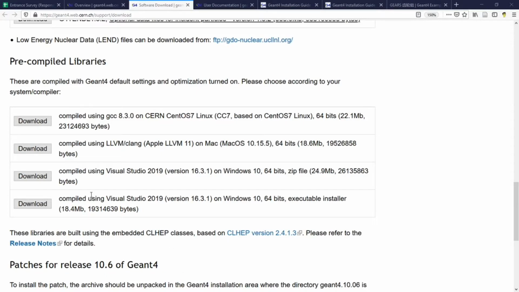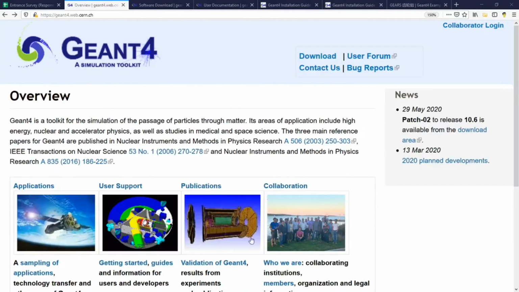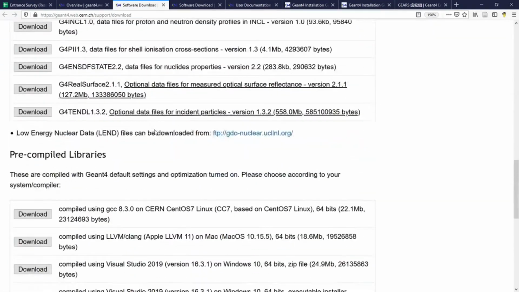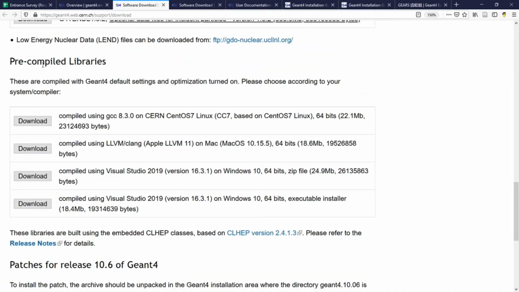The installation of pre-compiled Geant4 libraries in a Windows machine is very easy. Let's go through it step by step together. Let's go to the Geant4 homepage and click on download and scroll down to the section named pre-compiled libraries. There are two options for Windows machines, the zip file or an executable installer. Let's download the executable installer.